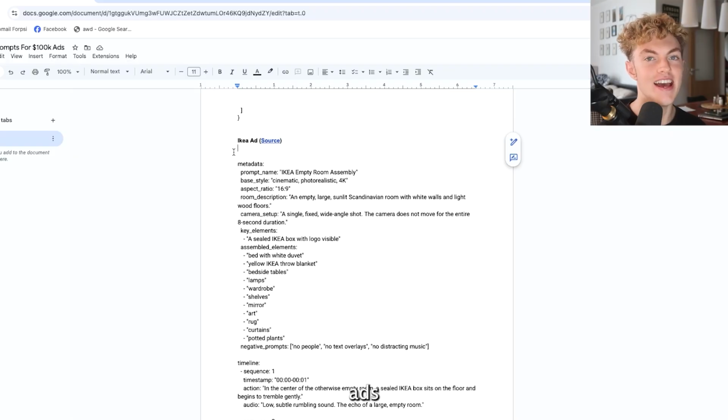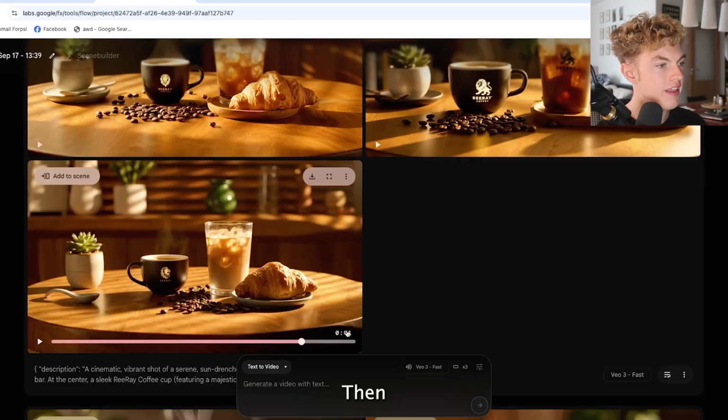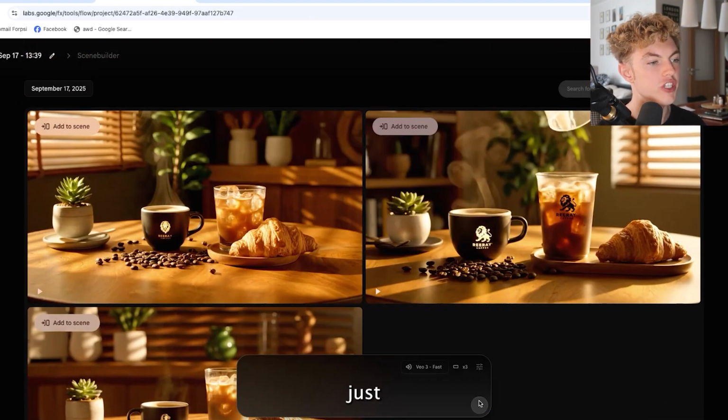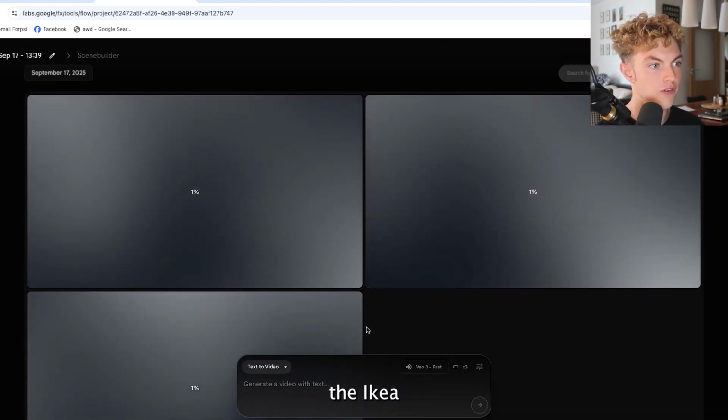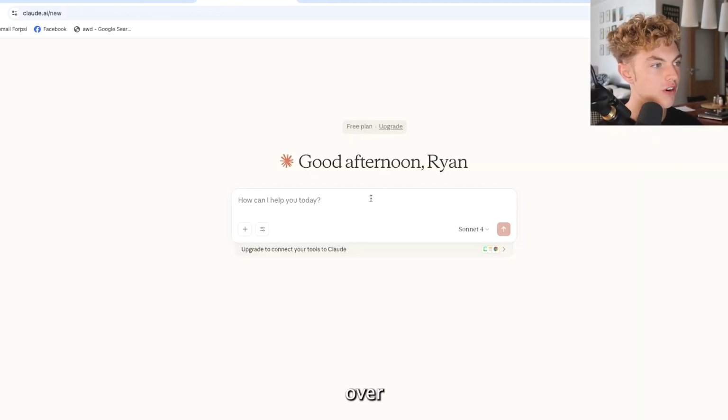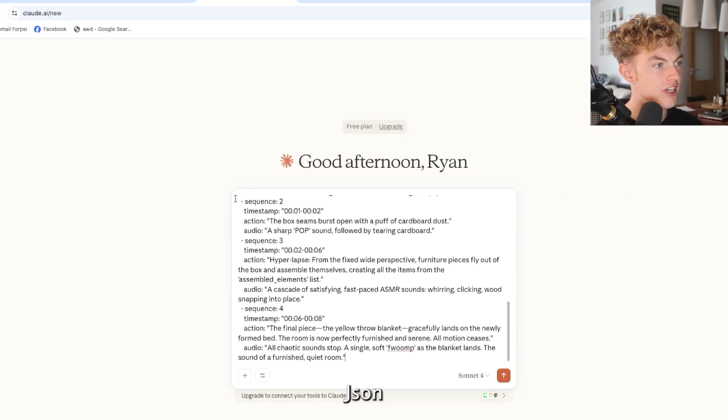The AI IKEA ads have been going viral, but I'm going to show you how you can use that JSON prompt to put your own twist to it. So I'm going to go ahead and copy it. Then I'm going to go to Flow, paste it in, and we can just see what it generates by default, the IKEA version. And while that's generating, let's go over to Claude, paste in that JSON script again.